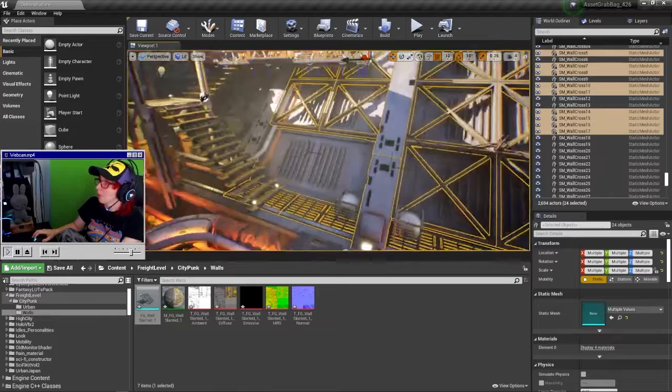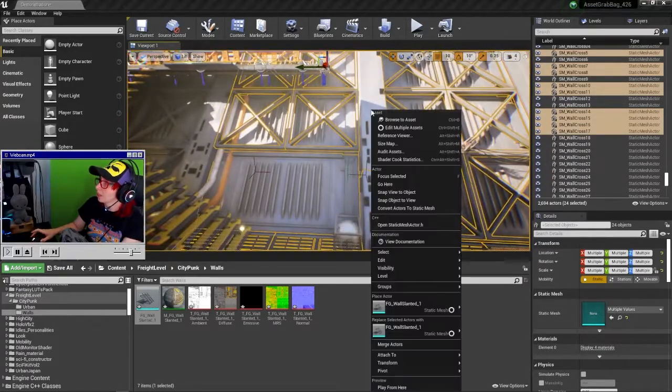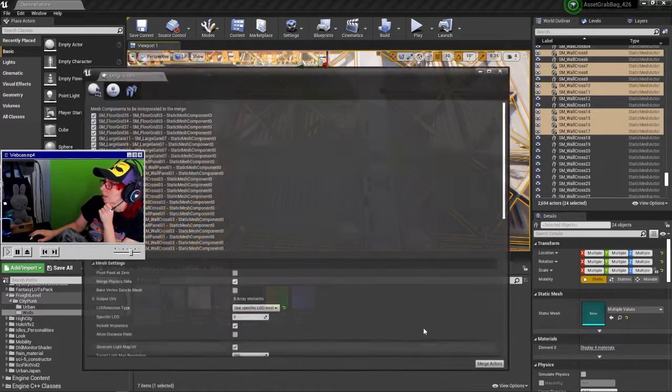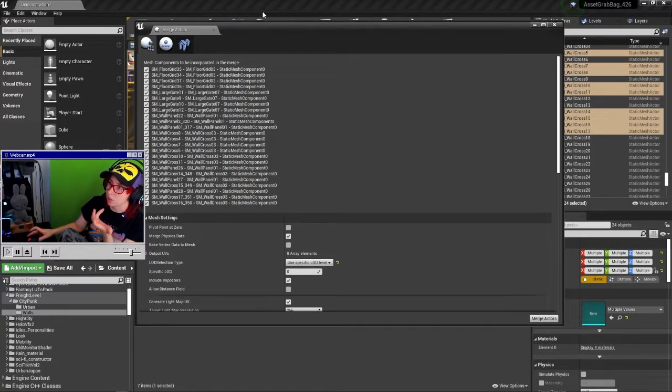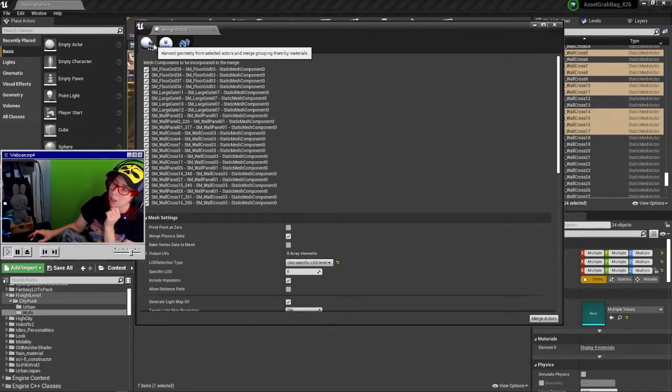Okay. So with all those pieces selected, I'm going to right click on that in the UI space. And I'm going to just scroll on down to merge actors. And this is going to open up the merge actors menu with all of our little pieces selected, saying, hey, you're about to combine all these pieces. At the moment, we're just on harvest geometry from selected actors and merge, grouping them by materials.